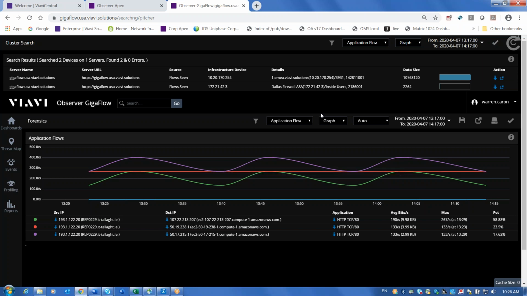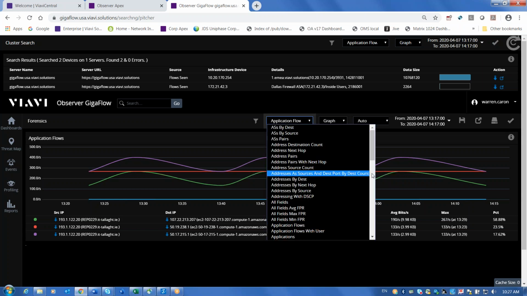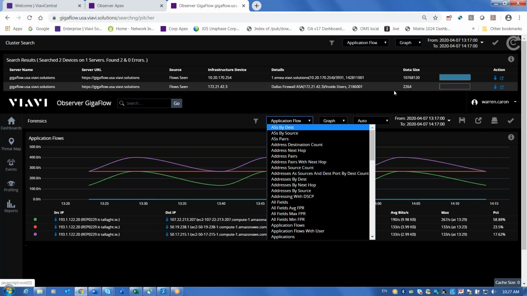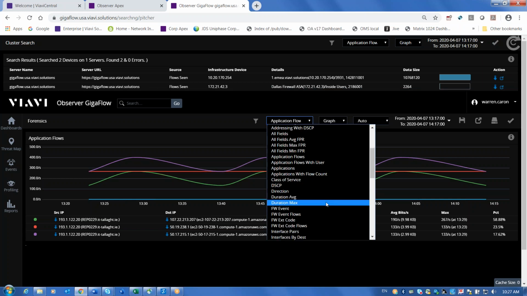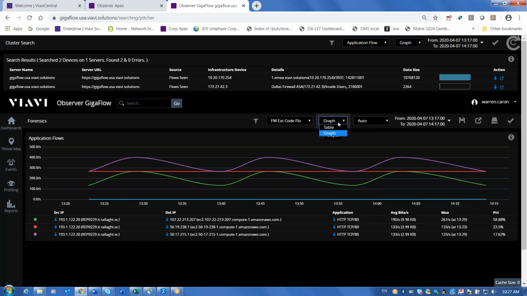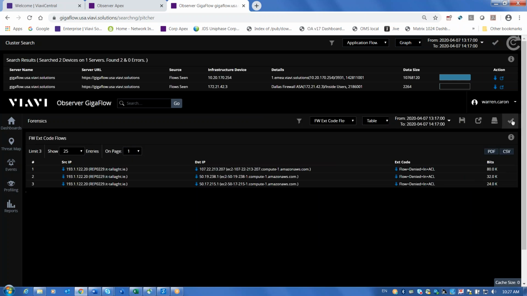So I said, right, we started off with application flows. Well, that's not really what I want to look at. I want to look at what's happening on this firewall. I can see nothing's getting through. So wouldn't it be great if I could look at the extension codes? And I'm going to switch this to a table because I like tables. So let's look at the extension codes coming off of it. What pops up is flow denied inbound ACL.